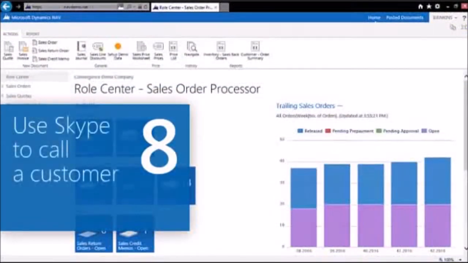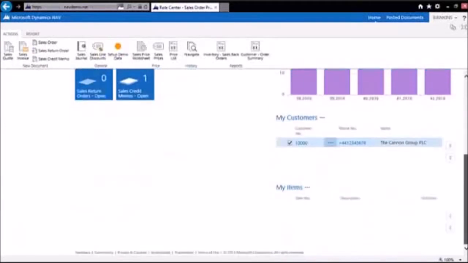Use Skype to call customers and other contacts with the Call To option in Microsoft Dynamics NAV. From the Role Center, go to My Customers, click on the phone number, and call the customer using Skype.